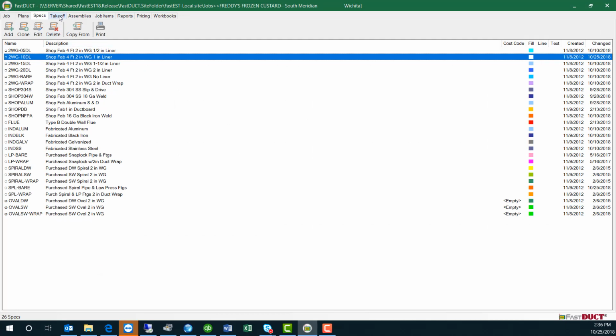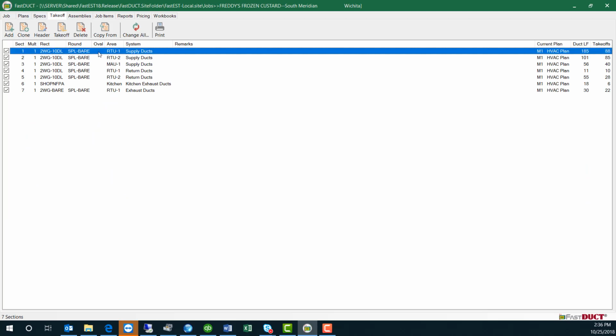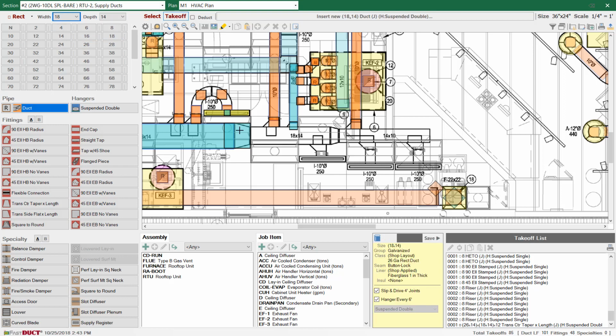At the Takeoff tab, you can order your takeoff in sections based on spec, area, system, and remarks. If I open up a section to do takeoff, we can see that this area still needs to be taken off. On the menu, I can select the size, the item that we're going to take off, which is duct. I can measure the duct on the plan by clicking and dragging, and it marks it into the takeoff list, showing the hangers and the joints.